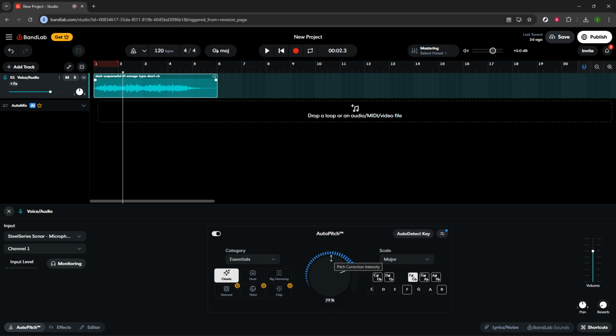As you listen back, make small tweaks to the level. Sustained notes usually tolerate more corrections, while fast runs often sound better with a gentler touch. Aim for a setting where pitch issues are corrected, breaths and vibrato still feel human, and the performance sits naturally in the mix. You can always toggle the effect on and off to compare and confirm that you're improving clarity without losing character. And that's the workflow.